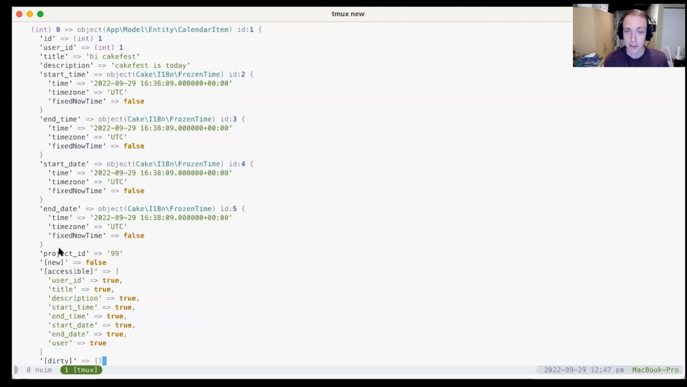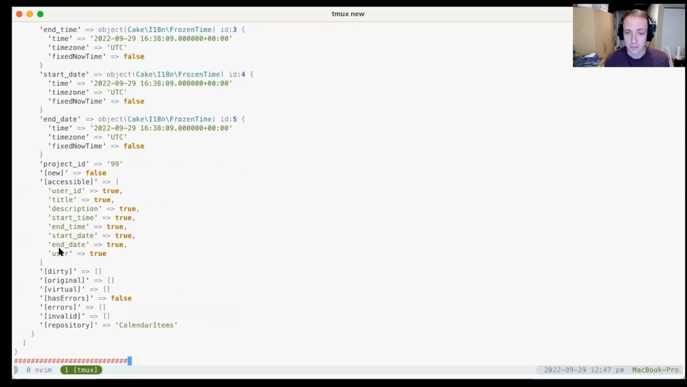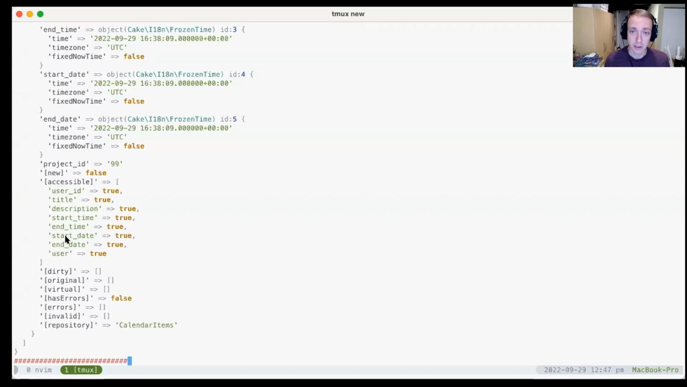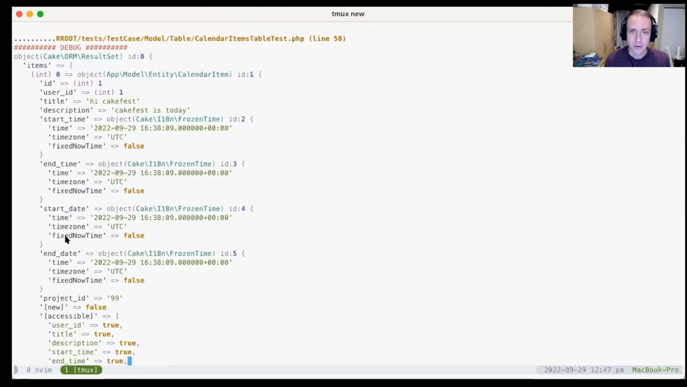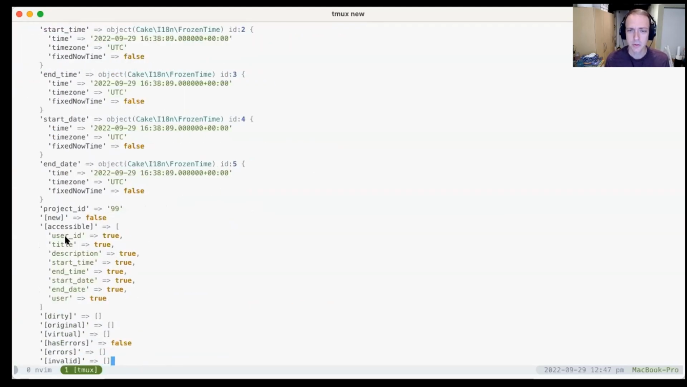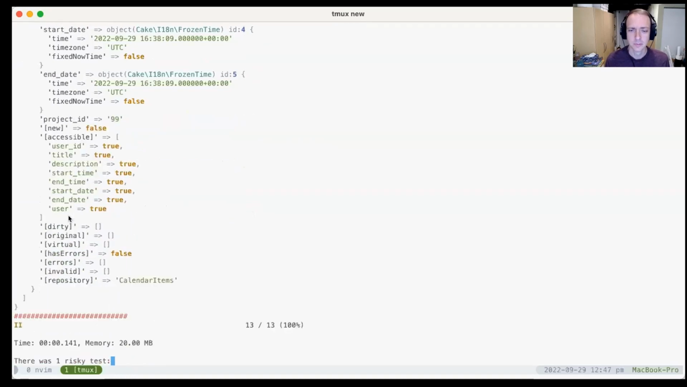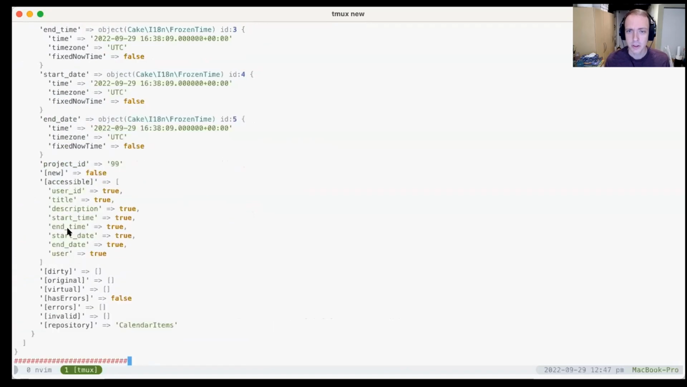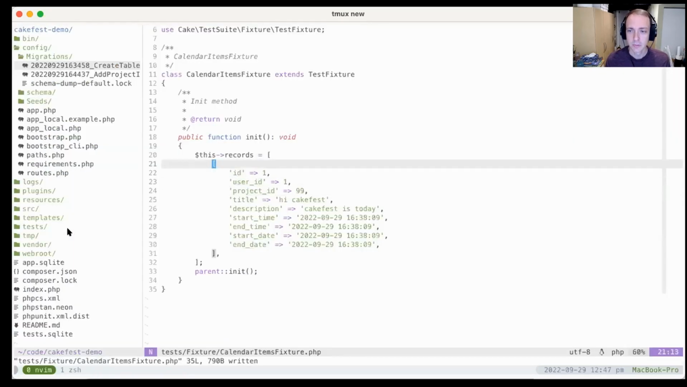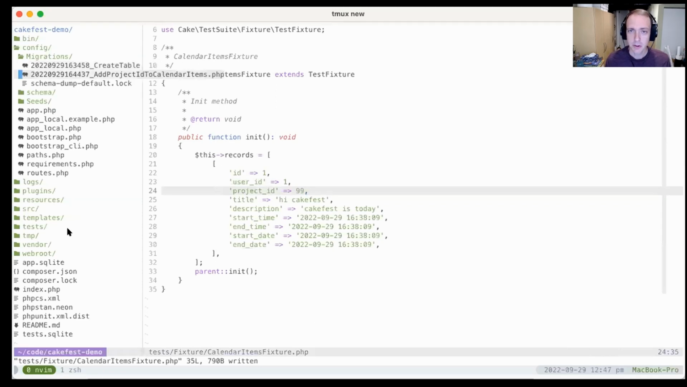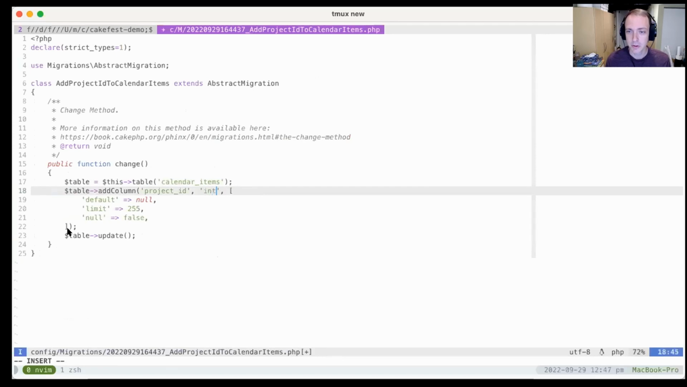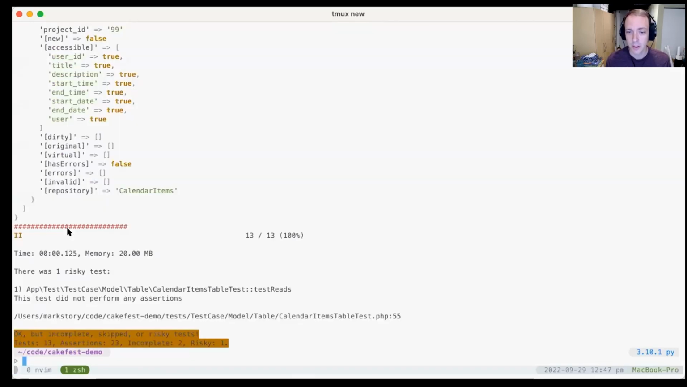Migration says project ID is a string. Yes, I don't know why it said that. I bet it's because of SQLite. That's weird. Let's run it again. Project ID is still an int. Bizarre. Maybe I screwed up the migration. Yep, I made it a string. That's probably because when I baked the migration, I put int instead of integer.